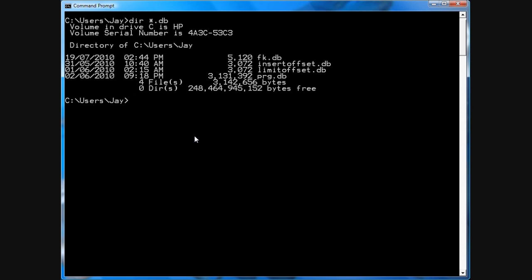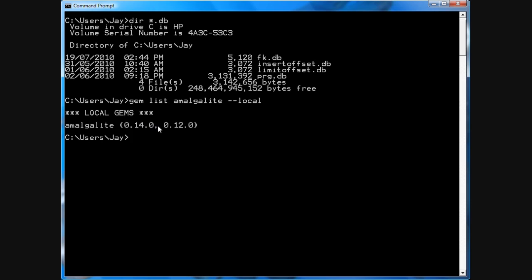The first thing is that I'm using the Ruby programming language and the Amalgalite gem. So if I go gem list amalgalite --local, you'll see it's 0.14.0. That's the one that has SQLite version 3.7.0. If you don't have that version of the gem, you can just go gem install amalgalite --source http://copiousfreetime.org/gems. This is where Jeremy Hinegardner has put his Amalgalite gem, which drives SQLite.